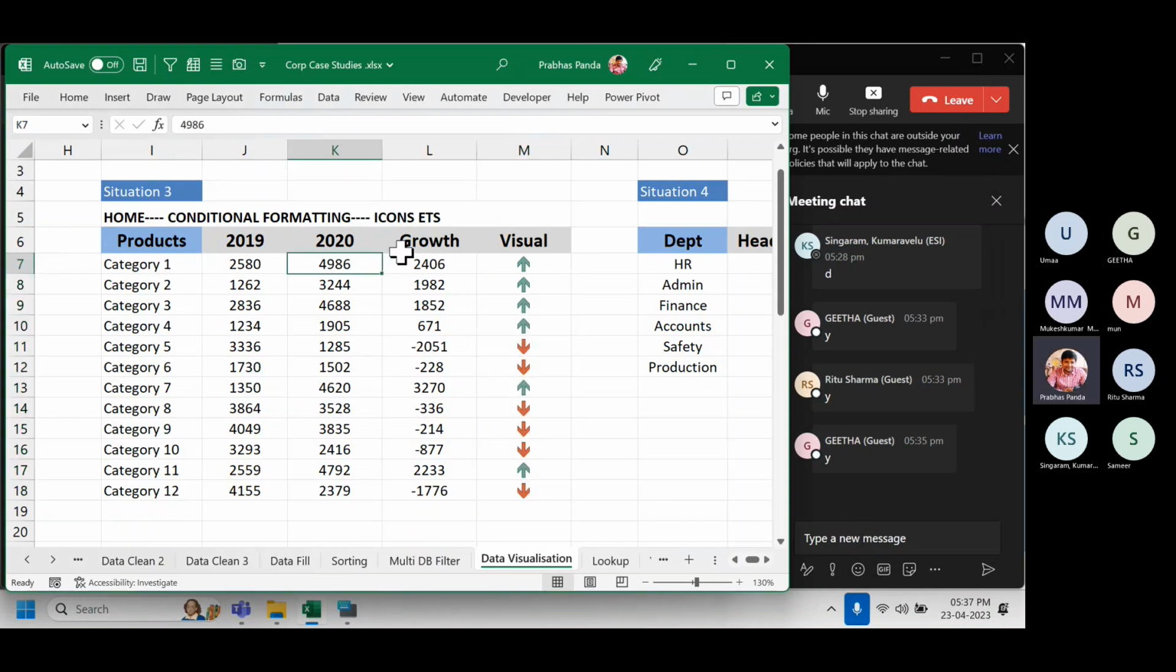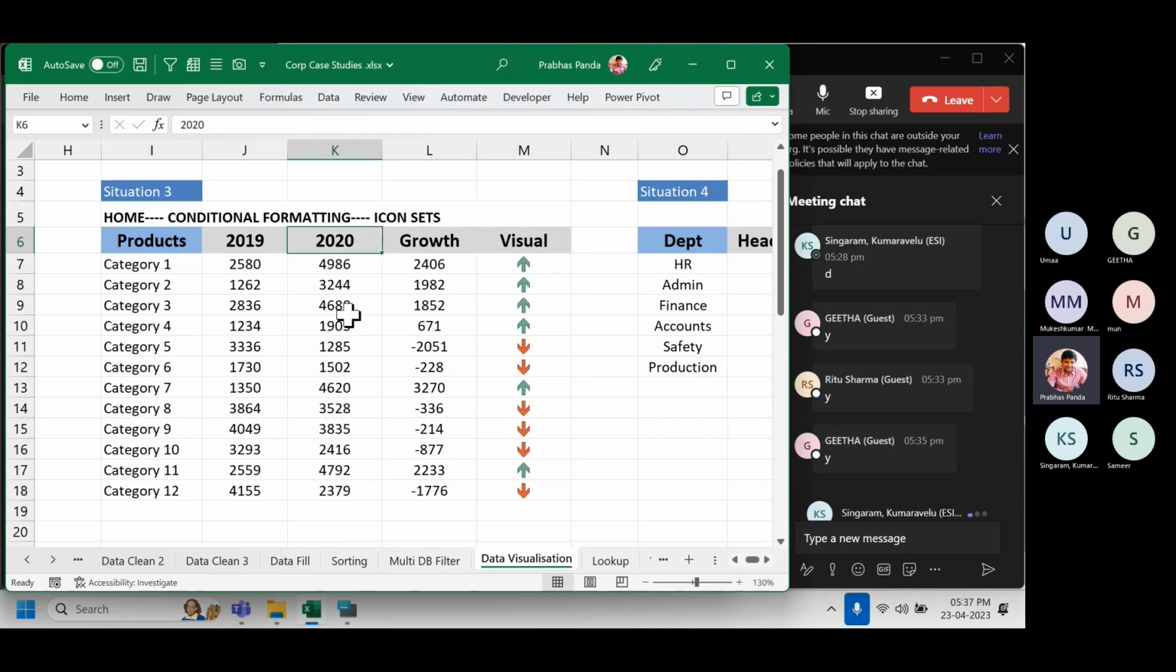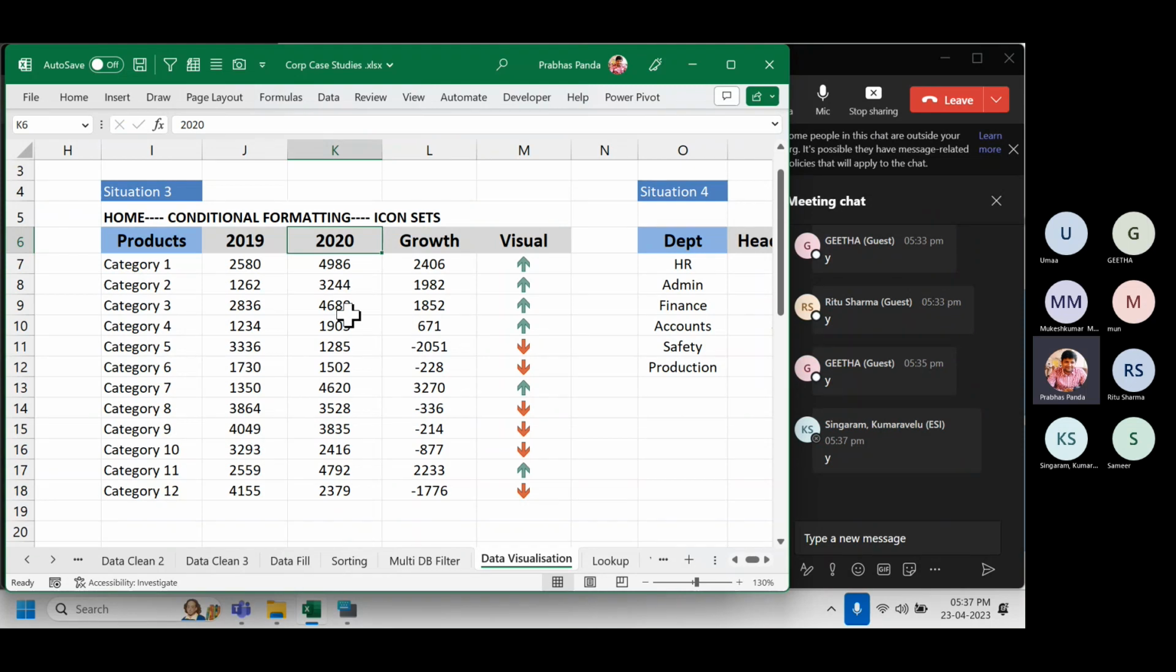All right, so I believe everybody's clear with our third visual called icon sets. Taking different data sets from your place, people, keep trying all these things and add some more visuals to the data. And trust me, this is what is nowadays more trendy and more popular in the corporate world.